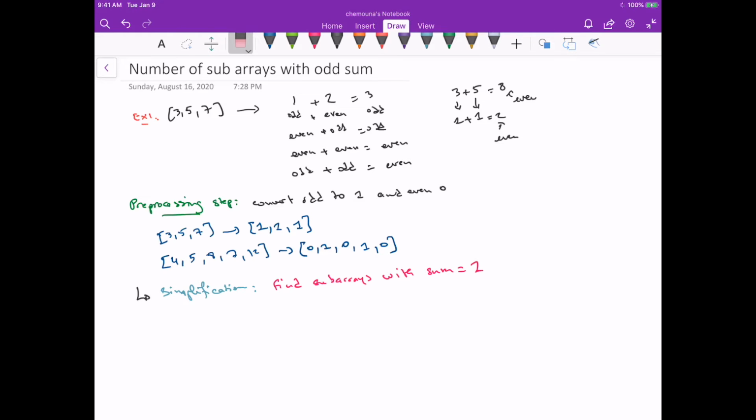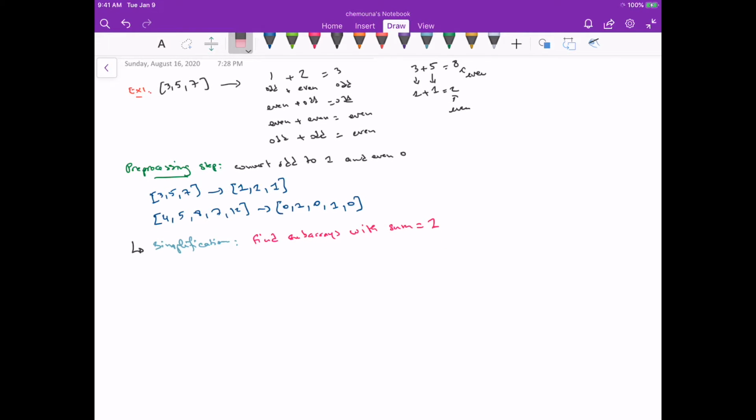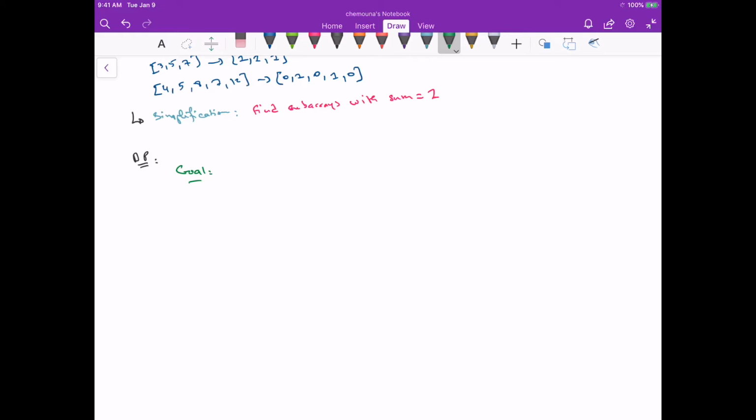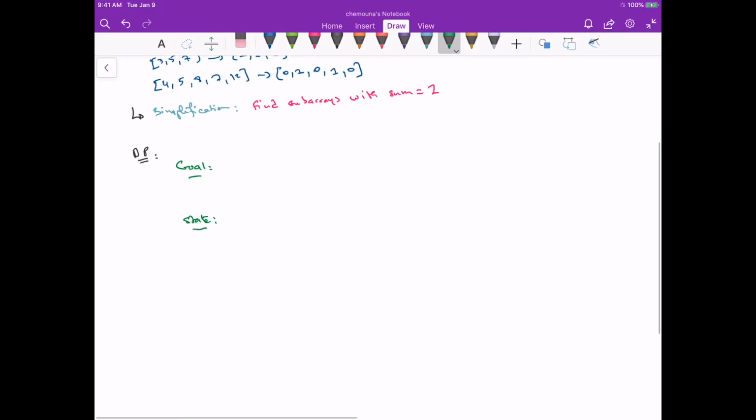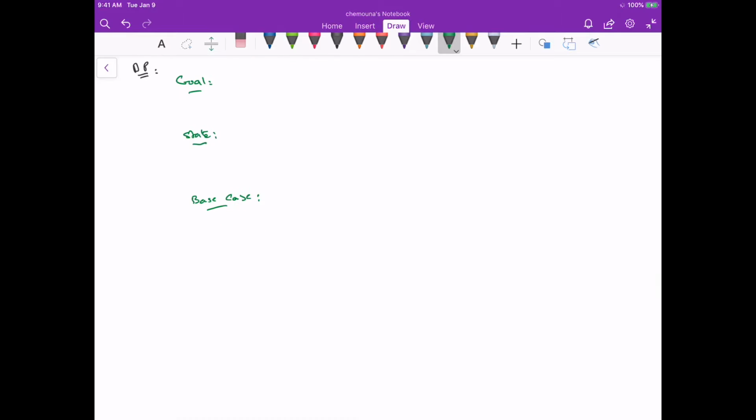And so now the problem is just finding the subarrays with sum 1. And so how can we solve this one? That's where we are going to use DP. So with our DP solution, we need to find a couple of things. The first one is the goal, right? And then after that, we will need to find the state that we are going to do DP in. And then after that, we need the base case. And then after that, we will need a recurrence relation. So these are the different things that we need for a dynamic programming solution.